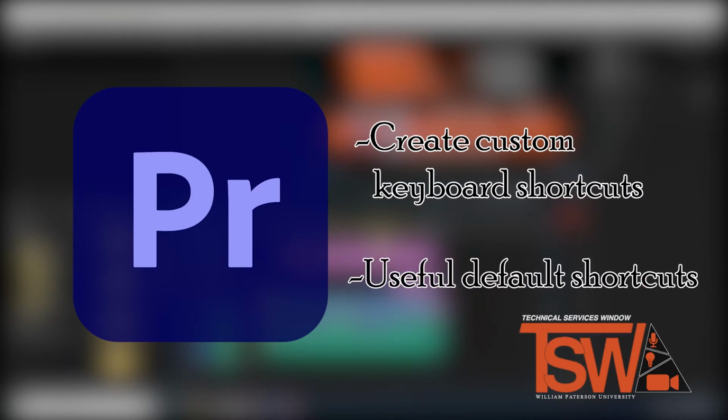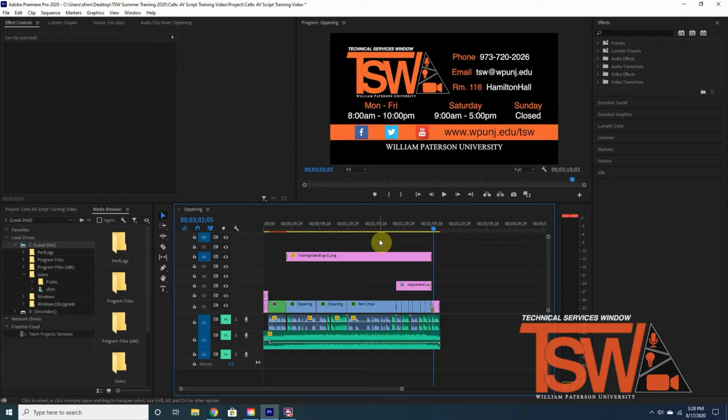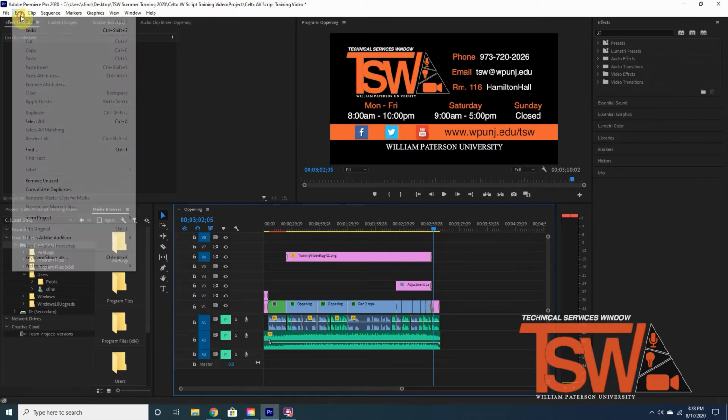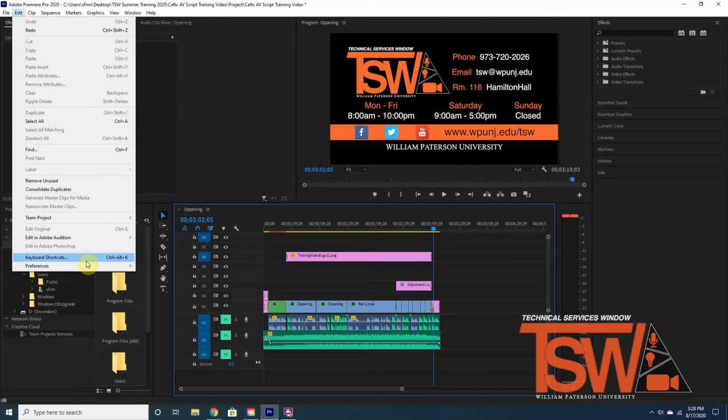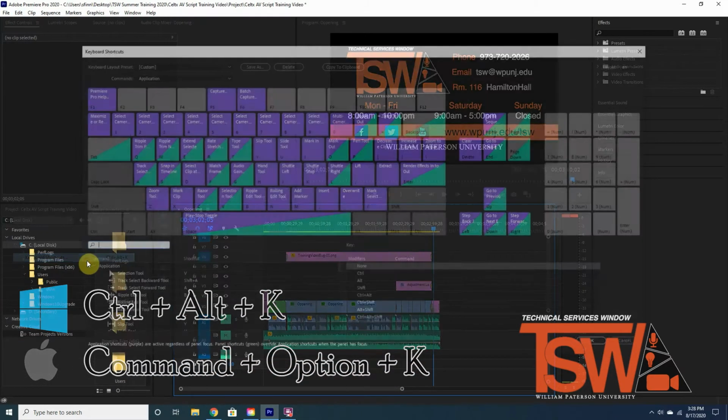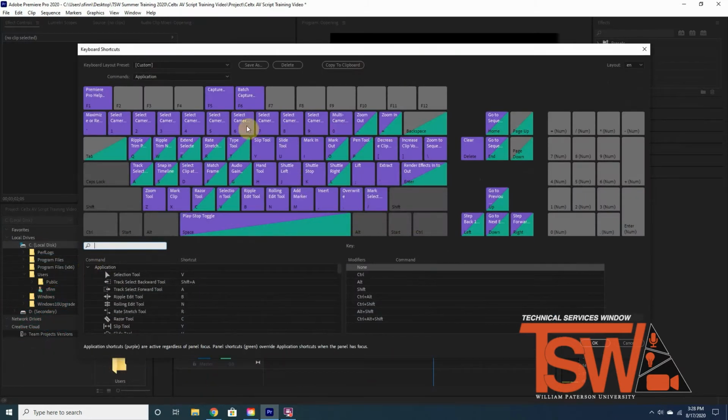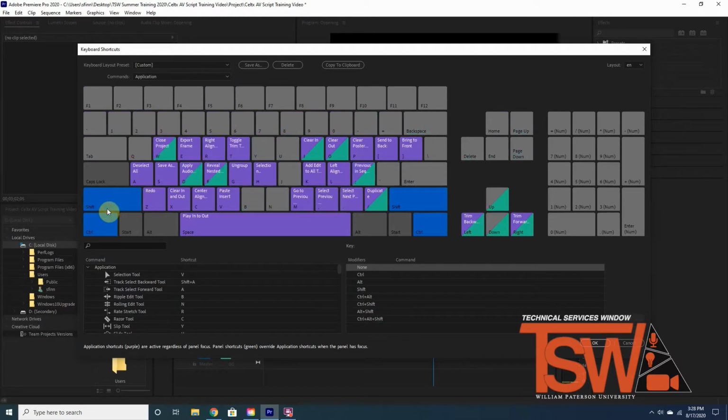in Premiere's default settings. To access your keyboard shortcuts menu, you can go to Edit, Keyboard Shortcuts, or you can use the shortcut Ctrl-Alt-K. This menu will show you all the keyboard shortcuts you can get in Adobe Premiere Pro. You can also click the different modifiers to show different shortcuts and combinations.